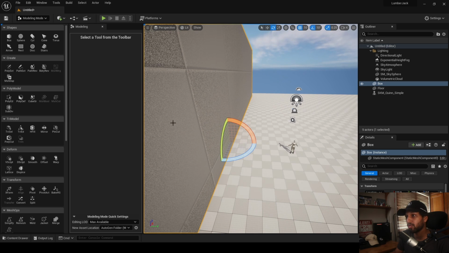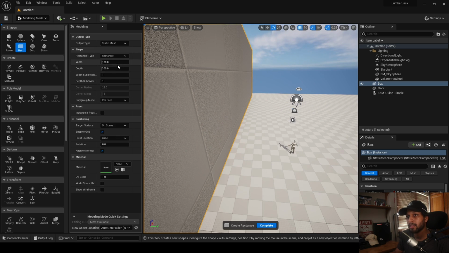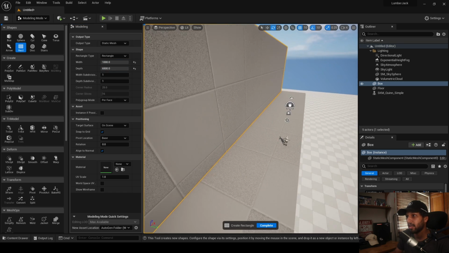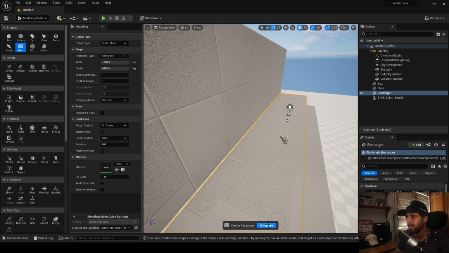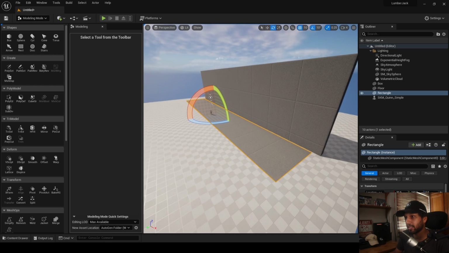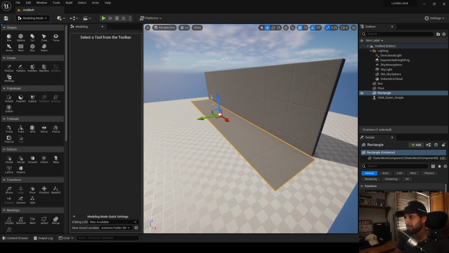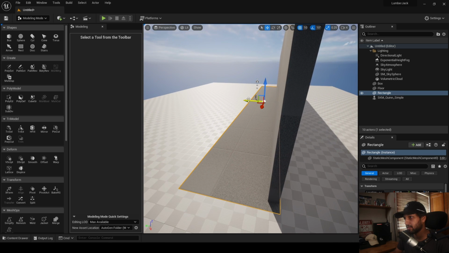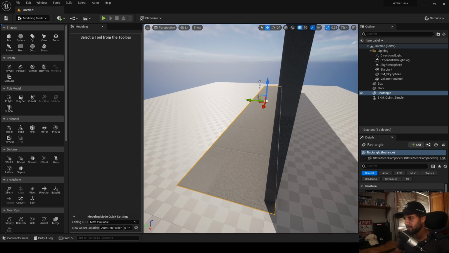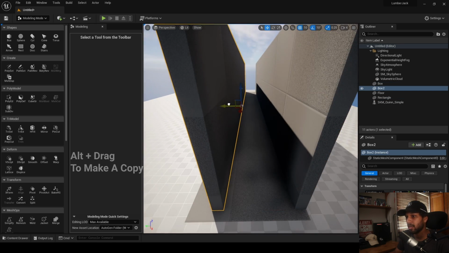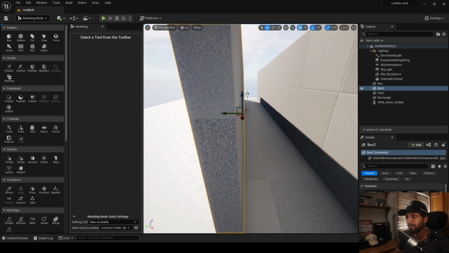Now for the road, I'm going to use a rectangle, set it to a width of 1000 and a depth of 6500. That way it's the same length as our walls. Again, just click once and then click complete, and then you can just use the move tool to position this where you want it to be. In our case, I'm just going to have it align with the wall like so, and then just to make a copy of the wall, I can Alt and drag to make a copy of the wall like this.